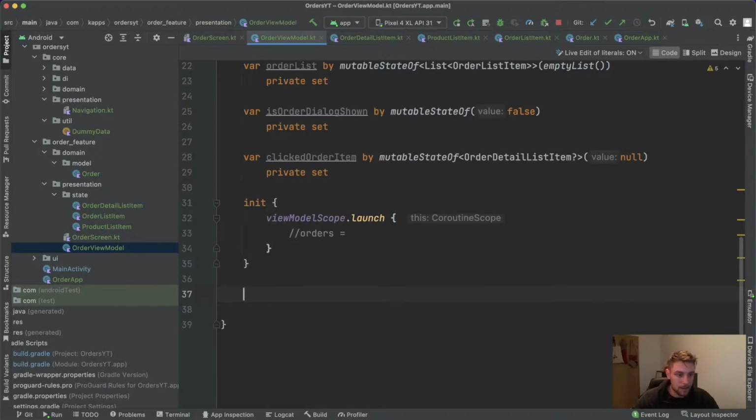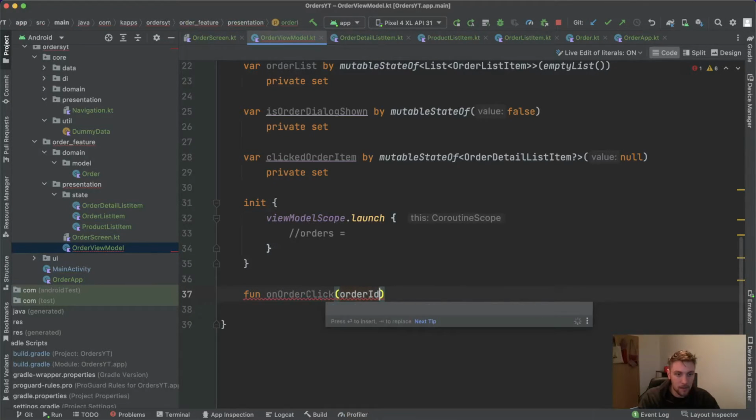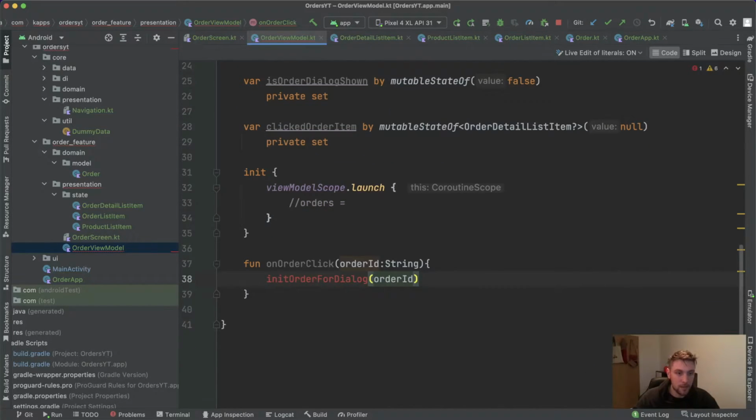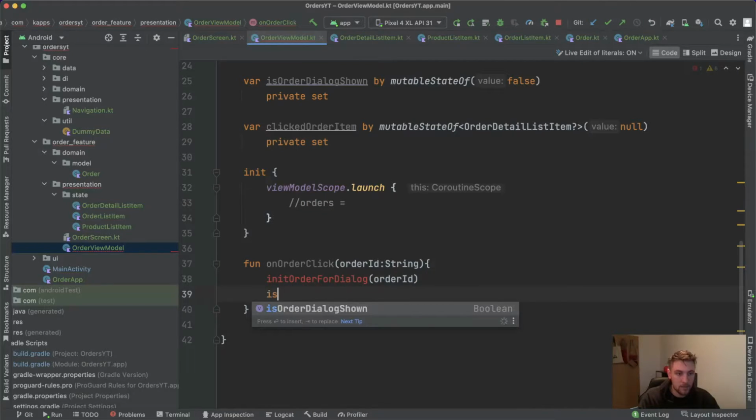And then we have an additional function on order click. So if the user clicks on a specific order, then we get the order ID of type string. And we can init the order for dialog and pass the order ID. We will define this function soon, and we say then is order dialog shown to true.